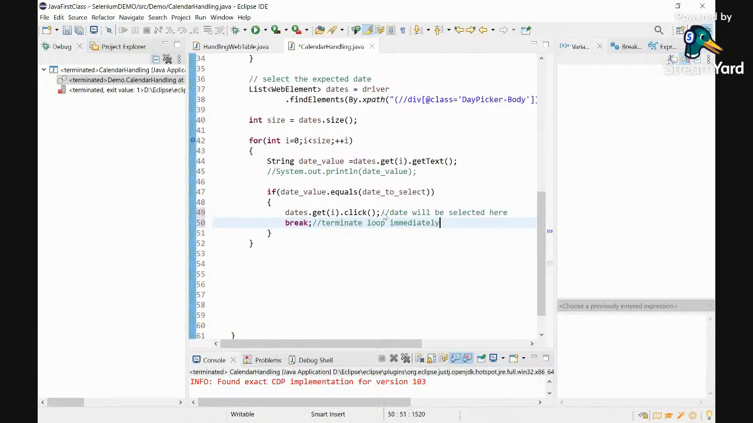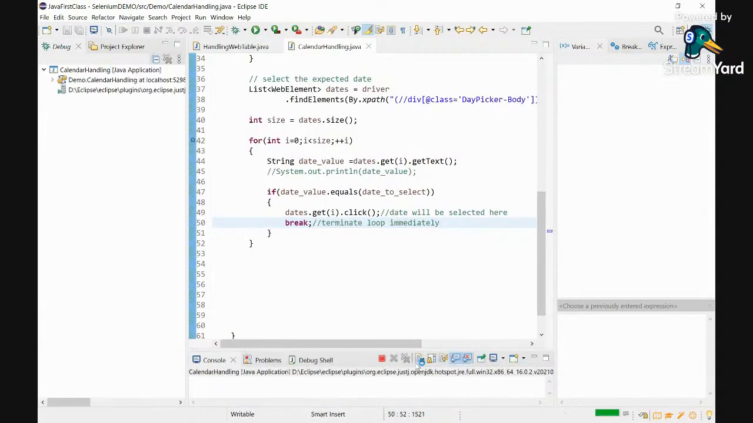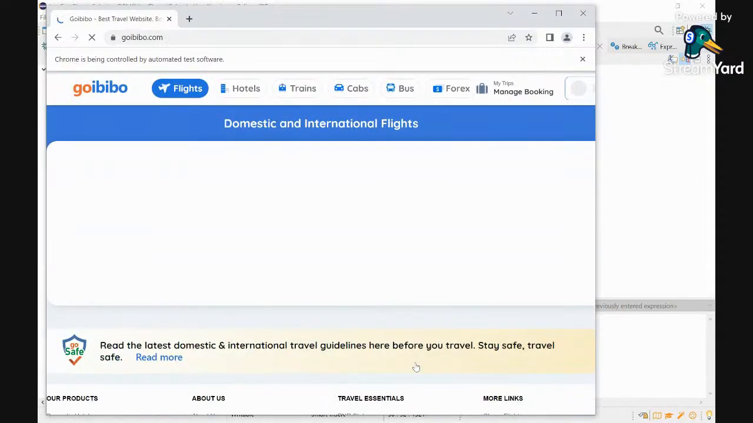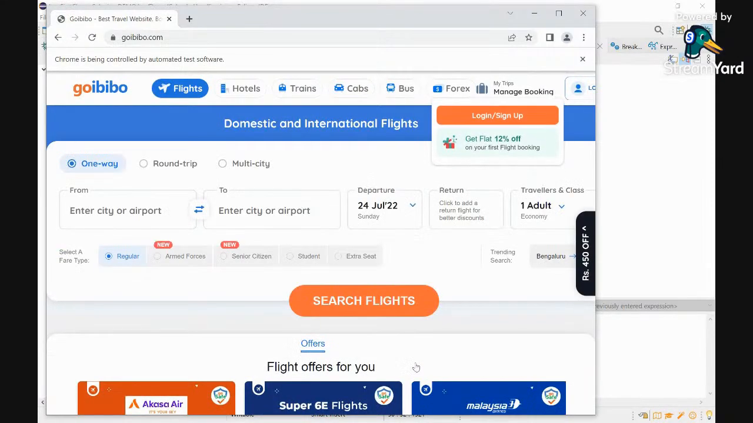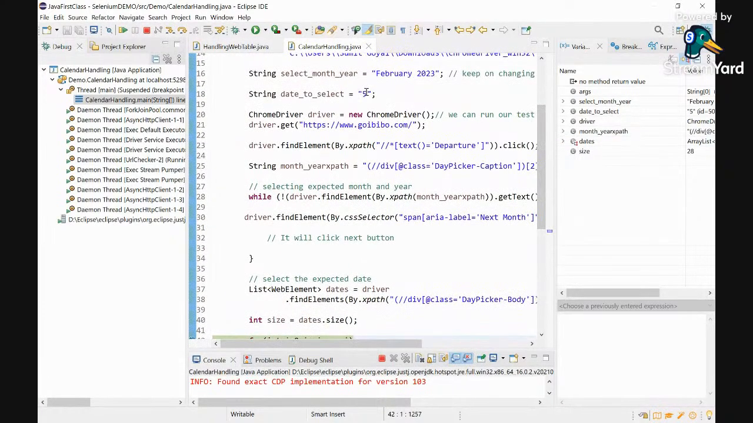Let me debug this again immediately, right? So we can save a little bit of time. Although it's a very minute time difference, we will not see it, but it's a good practice that we are not going to run our for loop once we got the desired date. Again, what is the date I have given? It is 5, right?